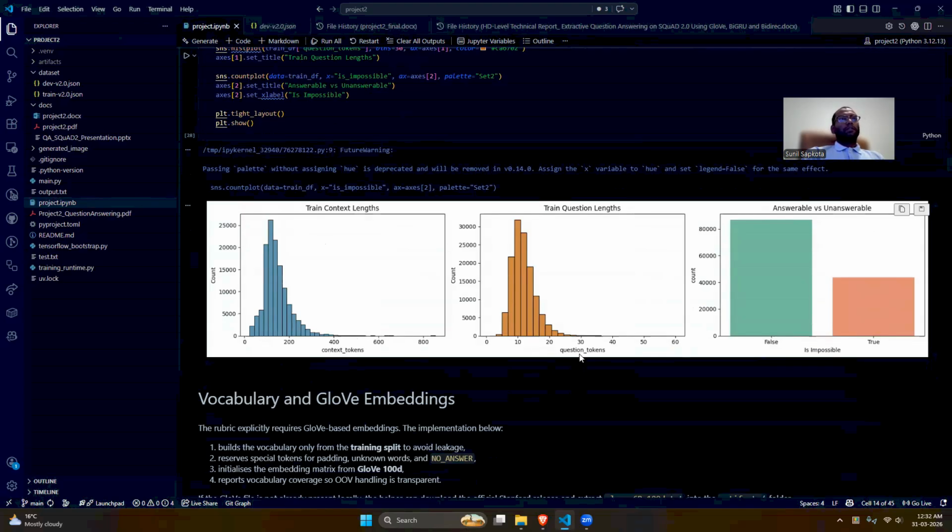Here also, the question tokens are at most 37, and mostly around 10. So for questions of 10 tokens, the count is more than 30,000. And this shows how many of them are answerable and how many are not. More than 80,000 are answerable questions, and more than 40,000 are unanswerable questions.